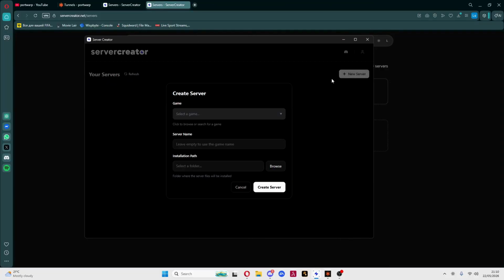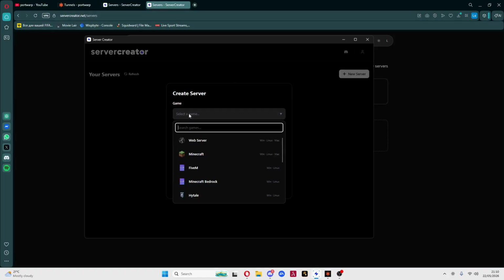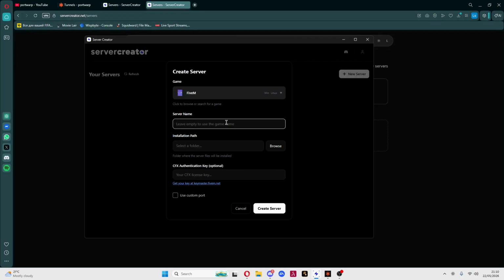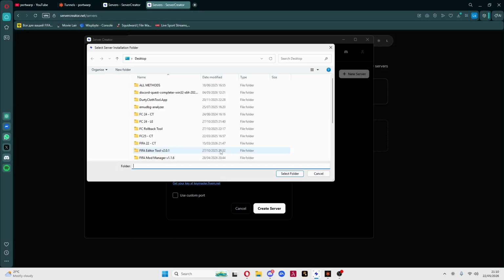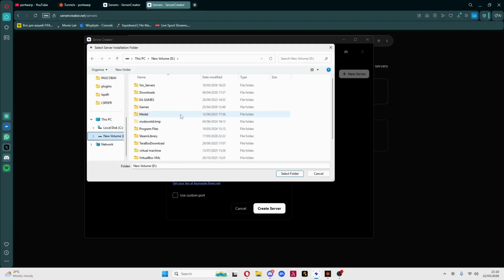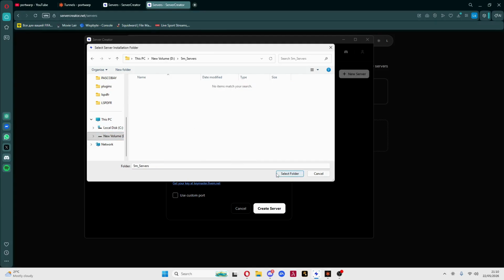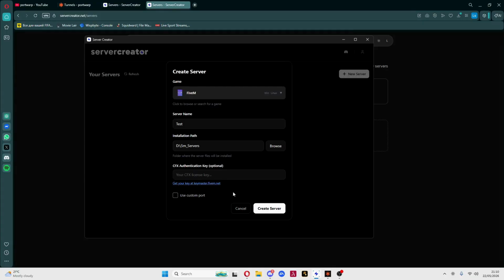Now once you get to this place, you just click new server, game. Obviously we'll be using FiveM. For the server name, you can just do anything. I'll just put test for the purpose of the video. Choose where you want it to download. I'm just gonna go in here, select, and now for your authentication key.